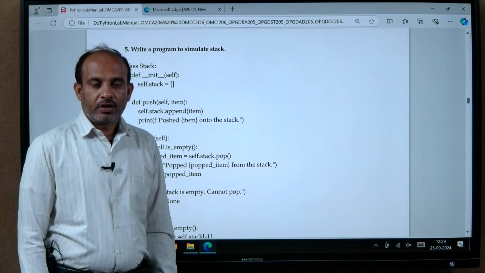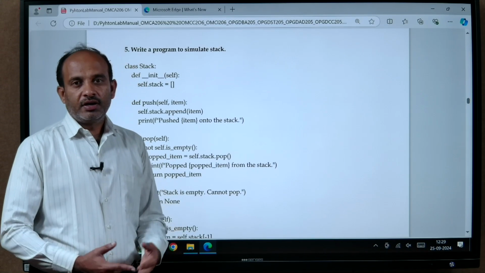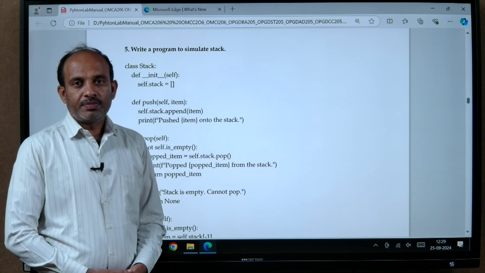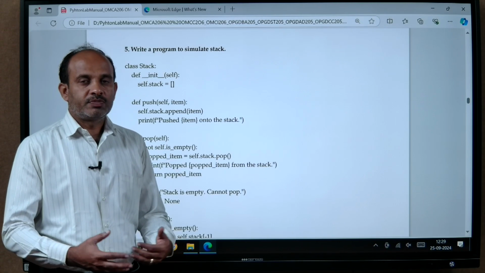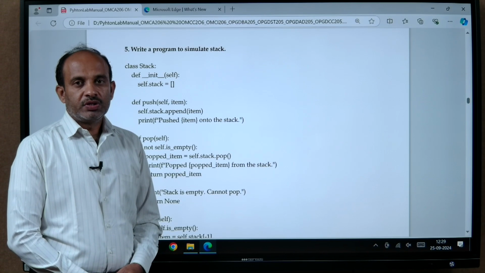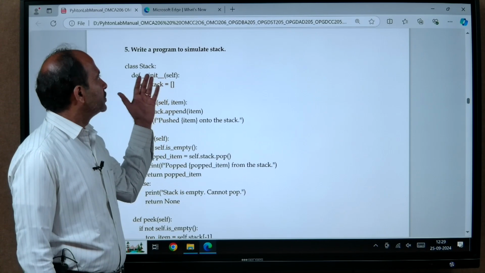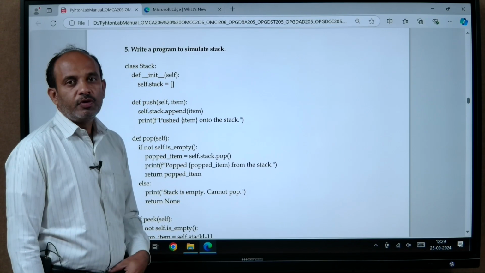Yes, hello, welcome. Let's continue with the next lab program. So far, we have completed 4 lab programs in Python as per the Python lab syllabus. In this 5th program, we will talk about simulation: write a Python program to simulate the stack.